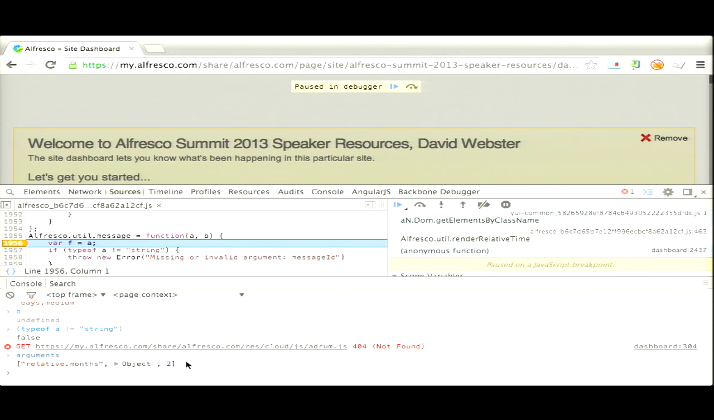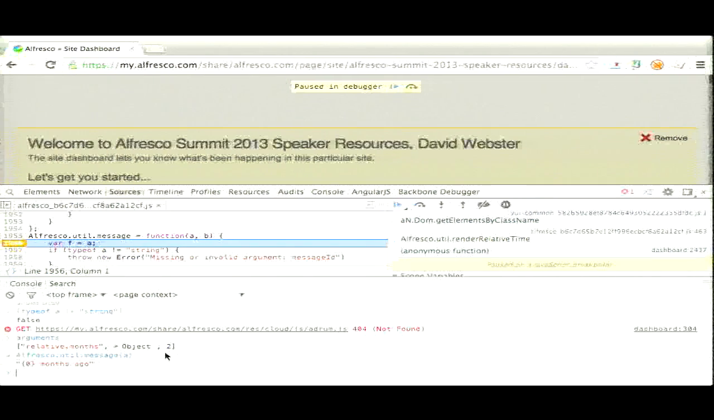Now, something that's worth bearing in mind is anything that's typed in the console here doesn't trigger any breakpoints. So what we can do is call the Alfresco util message method. We can pass in our A variable, and we can see, okay, so that's what the response would be. I know in this case that the token there will get replaced with the 3rd argument. So this method will return 2 months ago.